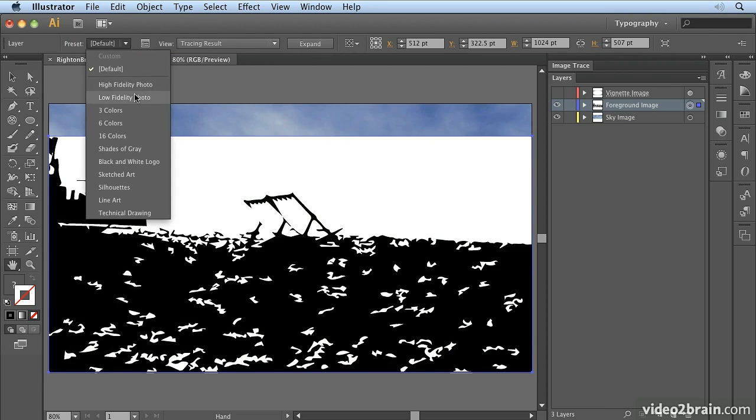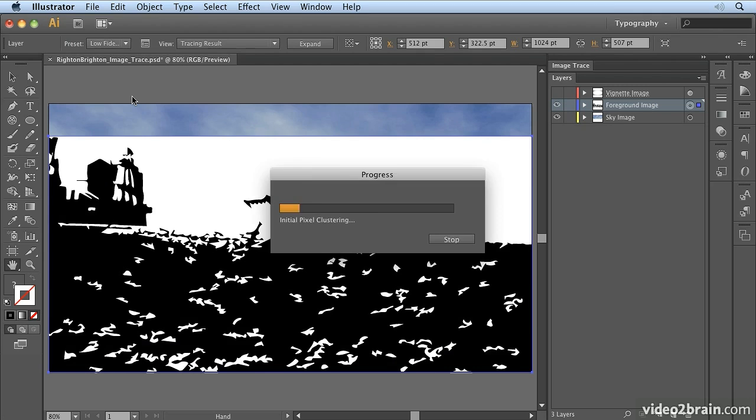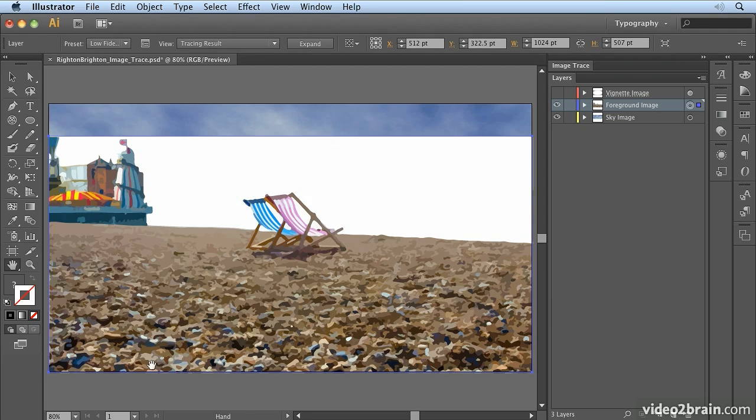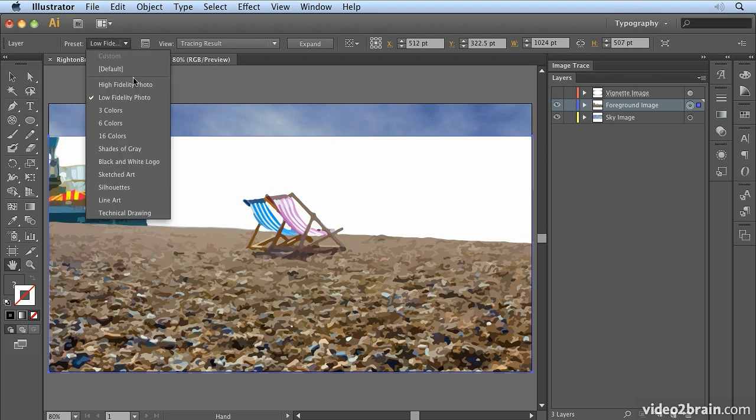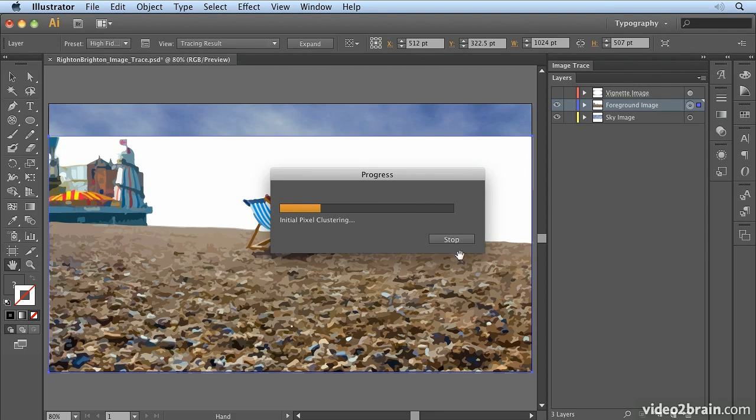But if we come in here and choose low fidelity photo, what it's going to do is create a kind of posterized photo look, which I actually really like. So let's have a look at how it does that. It takes a little bit of time to process, but it comes out with such a lovely result. Now, if I was to choose high fidelity photo, it would give me much more detail, but I actually really like the low fidelity look myself.